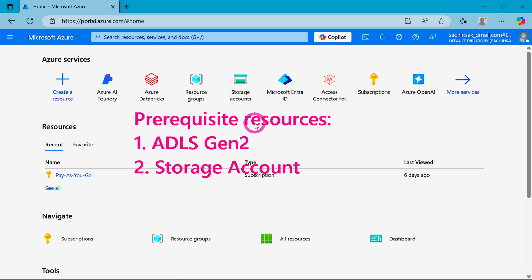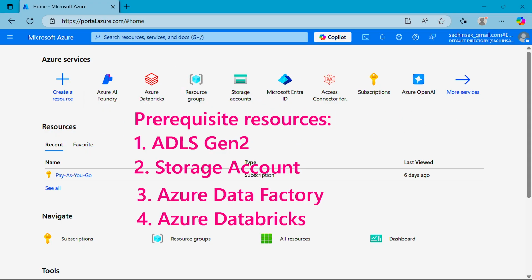In this video, we will learn how to create different kinds of resources from the Azure portal, which you will require as prerequisites, such as ADLS Gen 2, a storage account, and other services such as Azure Data Factory and Azure Databricks.